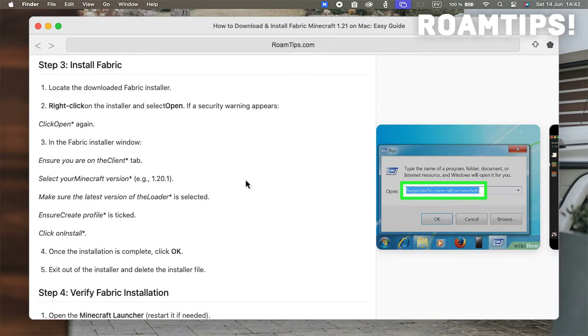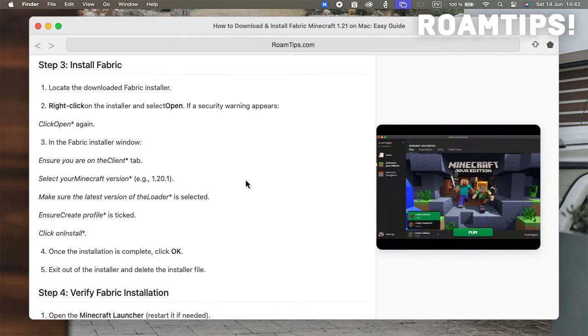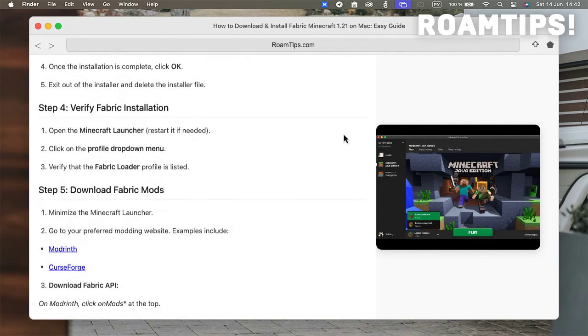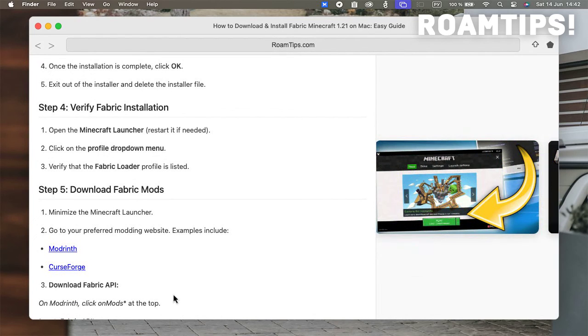Once the Fabric installer has been downloaded, right-click it and select Open. Then, click Open again. We're doing this because it's from an unverified developer. The Fabric installer should now be open. Make sure you're on the Client tab. Select your Minecraft version, which is 1.21.x in this case.